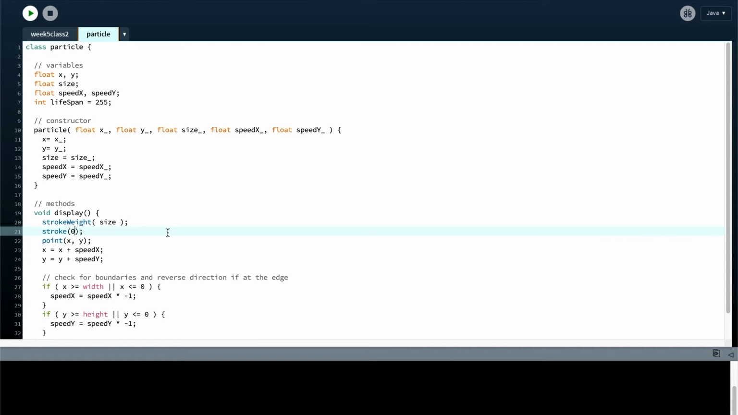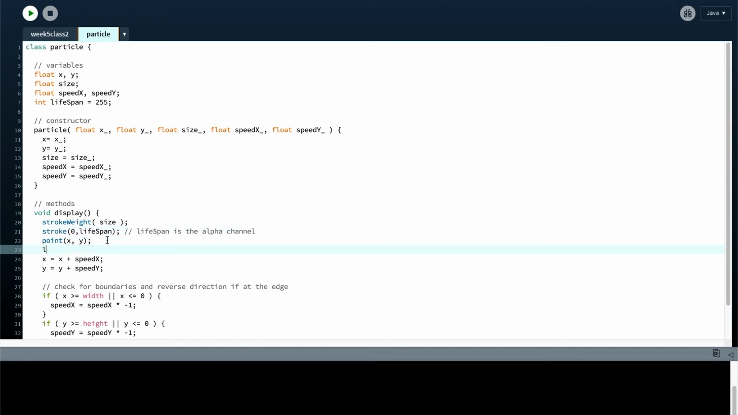So I'm going to say stroke color now is black, but with lifespan as the alpha channel. So lifespan is the alpha channel. And then maybe after we draw the point, we'll say something like this. Lifespan minus minus.